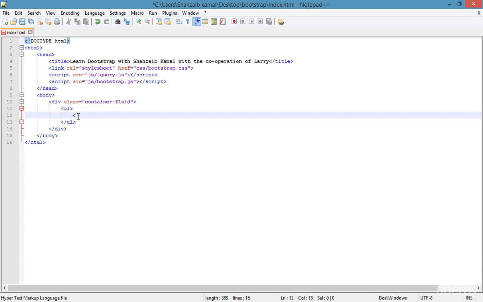I'm just gonna teach you some more interesting things about Bootstrap. I'm just gonna create another UL and LI combination. You know that we generally use UL and LI for creating navigation in simple HTML and CSS. So yes, we can do the same in Bootstrap as well.